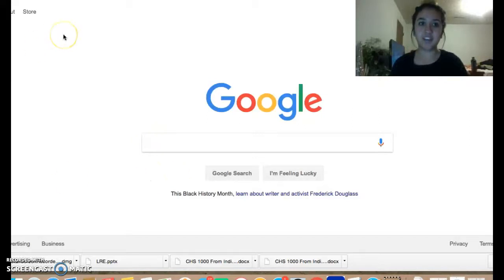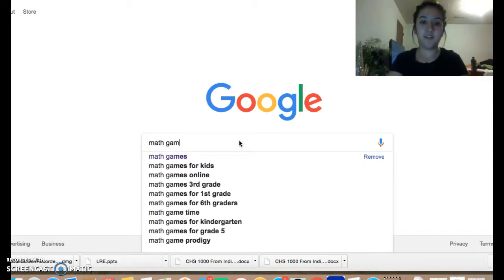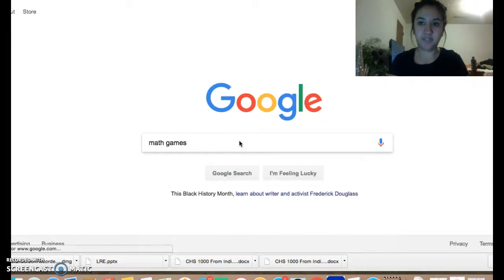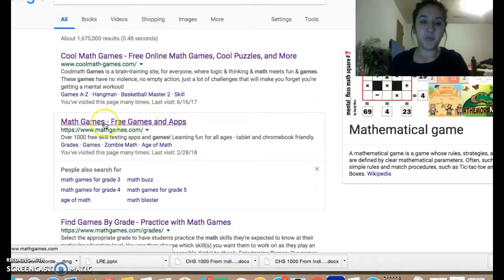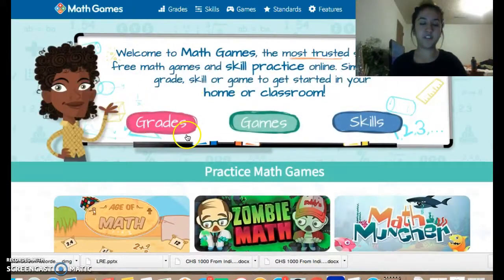The thing you want to do is have your Google website open and type in math games, then select enter. Then you scroll down to number 2 where it says Math Games, free games and apps. The first thing you do when you go onto the website is this.